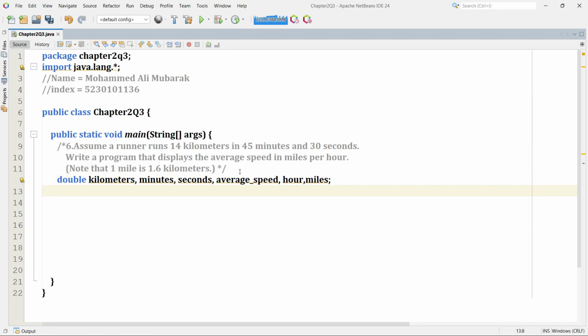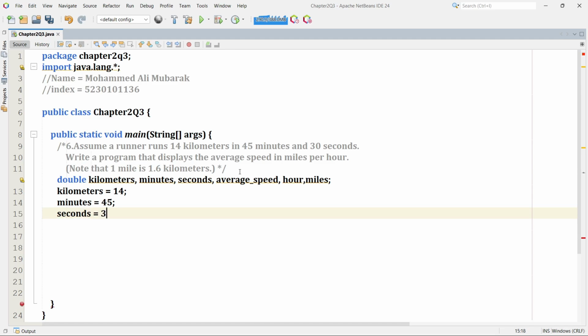So let's assign the values to them. We have kilometers to be, is it 14 or 1.4? 14. And minutes, seconds equal to 30. Okay.